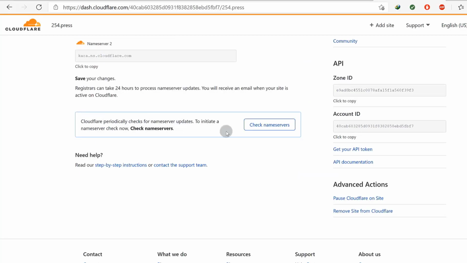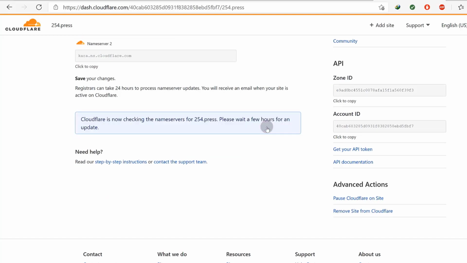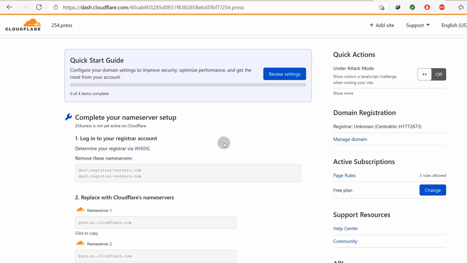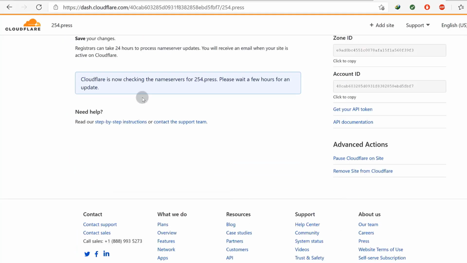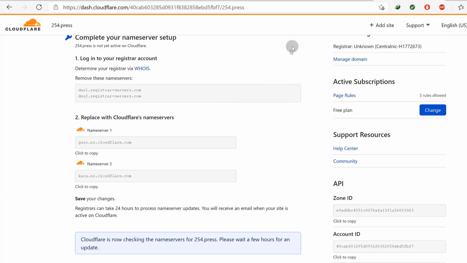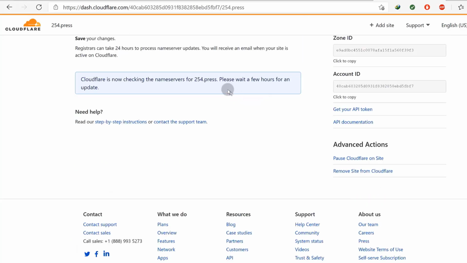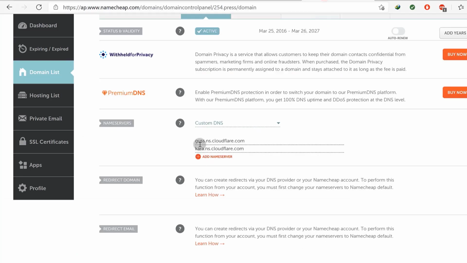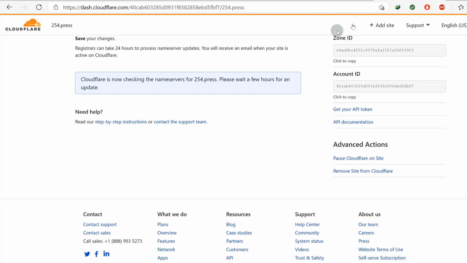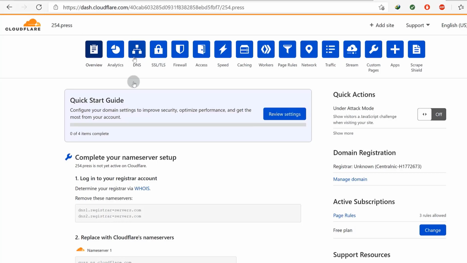Let's just check once again to see if the name servers have already propagated. Let's click on check name servers. Cloudflare is now checking the name servers for that. And once it confirms that the name servers it has are the same, then now you can change all your DNS records. You can change them right here on Cloudflare. And even if you move your domain, even if you stop using Shopify, you can just come in here and change the DNS settings once again, provided your domain is still being hosted on Namecheap.